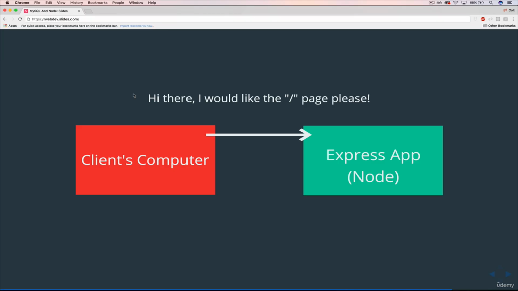So if you take a look, if you never noticed that before, the path that comes after a slash on a web page, that is usually what dictates what content you see. So when we don't ask for anything, if I just go to webdev.slides.com, that's going to be the home page. And the way that we would kind of write that is the path is slash, just / nothing. Okay, so hi there, I'd like the home page, please.